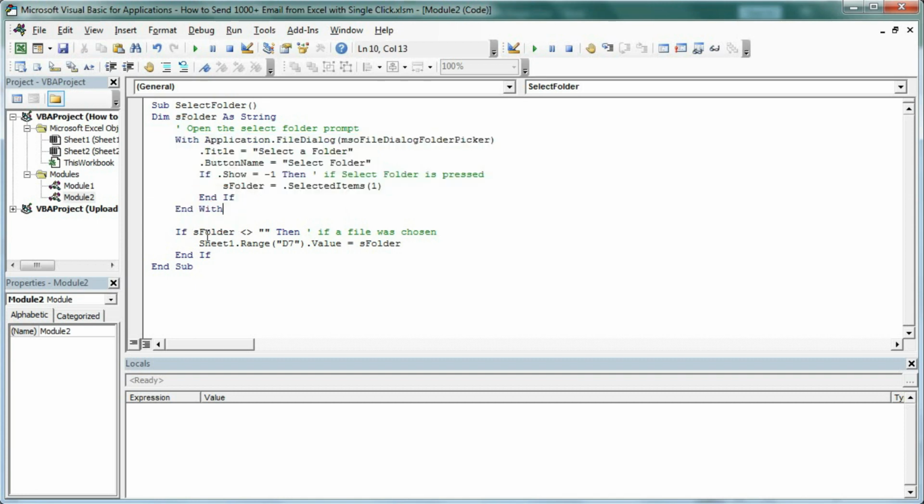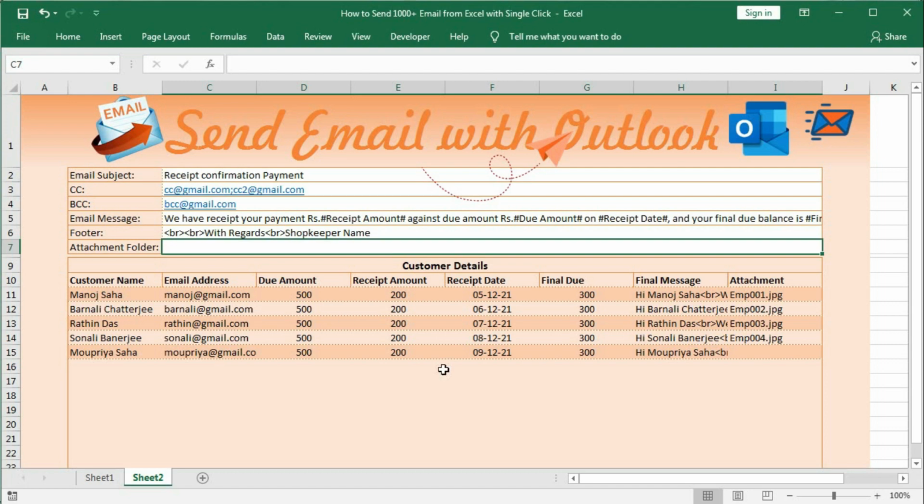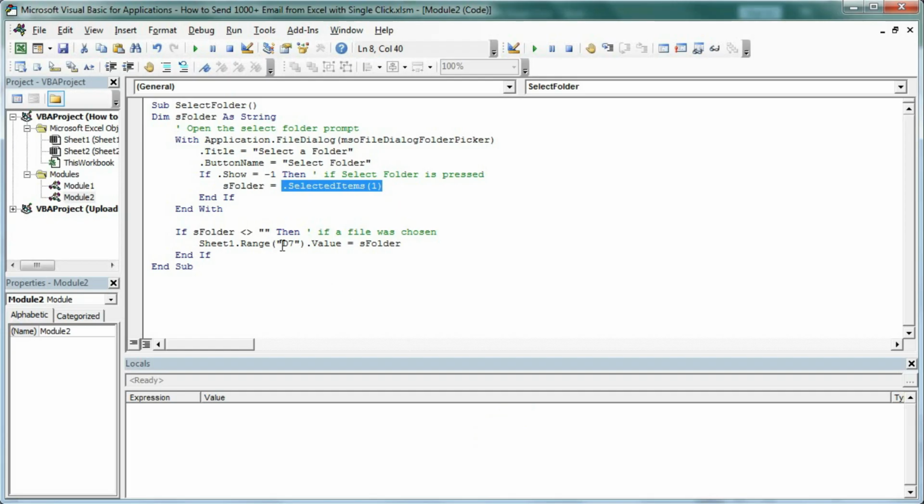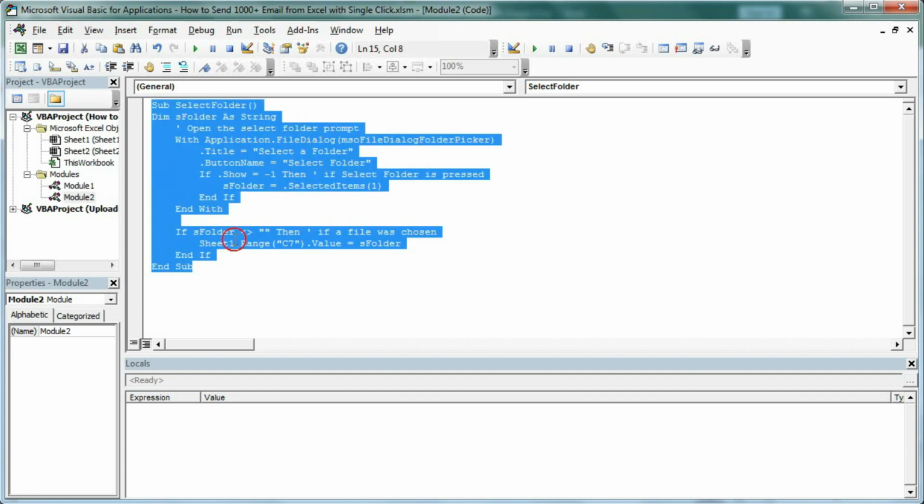Now, if sFolder equal to blank, means if the value of the selected item is blank, then nothing will happen. And if not equal to blank, then Sheet1.Range("D7").Value equal to sFolder. So here this is our C7, so here it should be C7. Okay, this should be the code for selecting the folder.